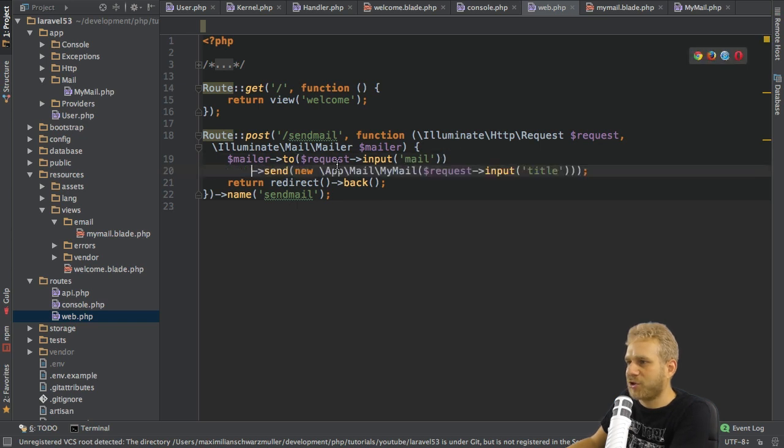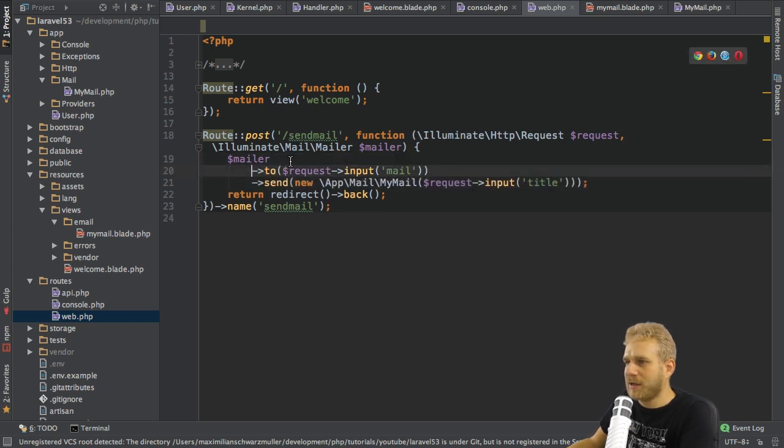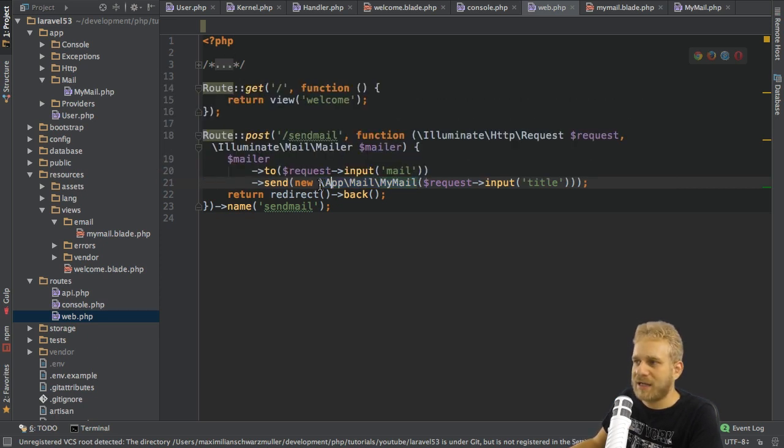So let me just restructure this so that it's easier to read. Basically, I have my mailer, I set up to whom I want to send the email, and then I send it with the send method, where I pass my mailable. I need to specify the full path here because I'm in the routes file, which is no class, where I could define this as an import, as a namespace. And then the data has to be passed to my mailable. With that, an email will be sent, and thereafter I will be redirected.